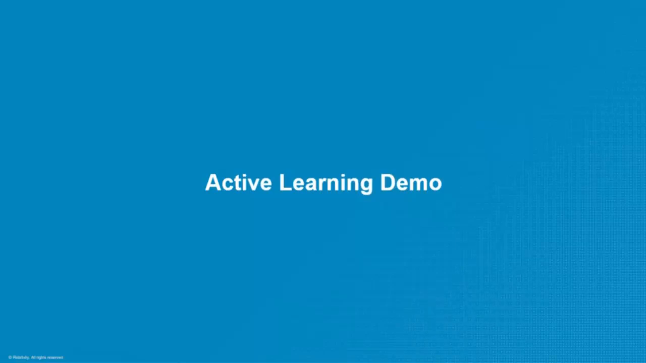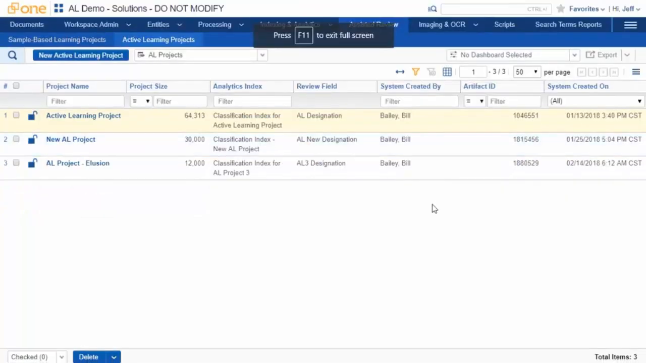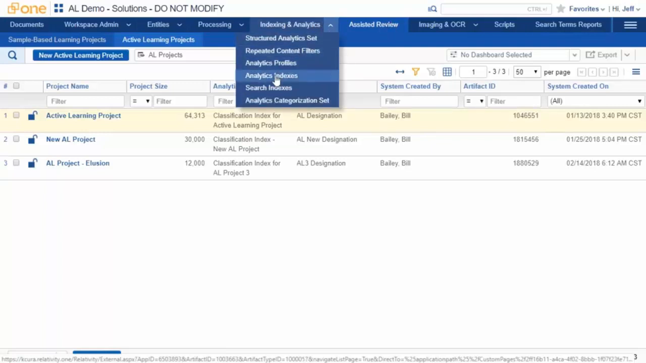So let me flip over to my demo here. Voila. I'm going to hit F11 to go to full screen. So you should be seeing my Relativity screen now. So here you can see I am on the Active Learning Projects tab of the Assisted Review tab. I'm actually going to start by showing you how to build that index. It's super easy. It'll take just a second.